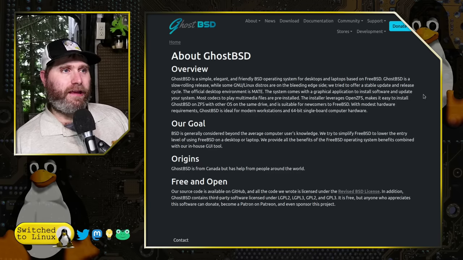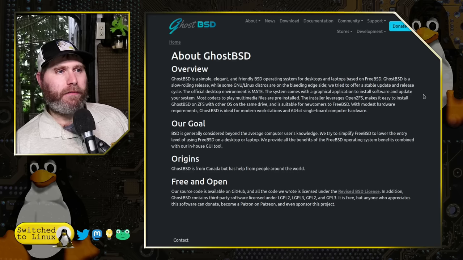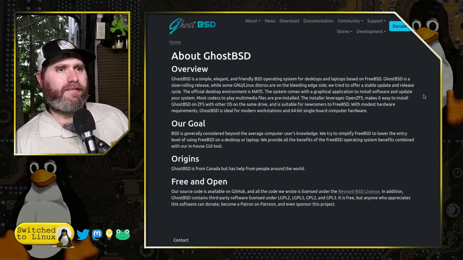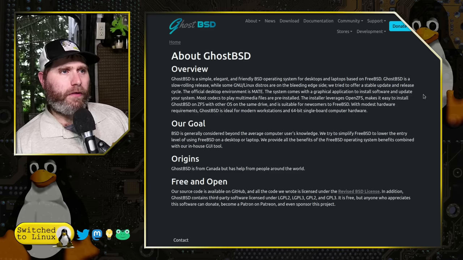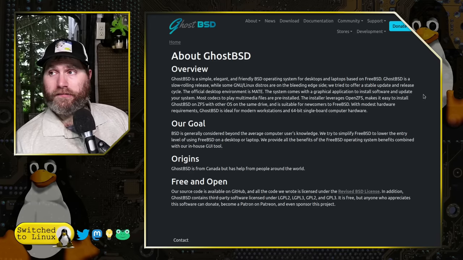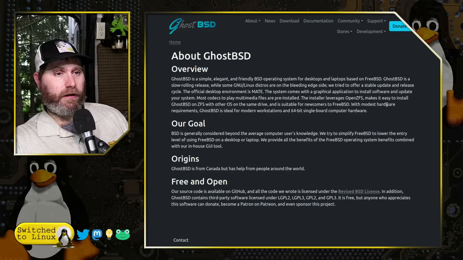GhostBSD is a slow-rolling release. While some GNU Linux distributions are on the bleeding edge side, we tried to offer a stable update and release cycle. The official desktop environment is Mate, and the system comes with a graphical application to install the software and update your system. Most codecs to play multimedia files are pre-installed. The installer leverages OpenZFS, makes it easy to install GhostBSD on ZFS and with other OS on the same drive. It is suitable for newcomers to FreeBSD with modest hardware requirements. GhostBSD is ideal for modern workstations and 64-bit single board computer hardware. So you can run it on a Pi, I guess, is what I'm hearing there.